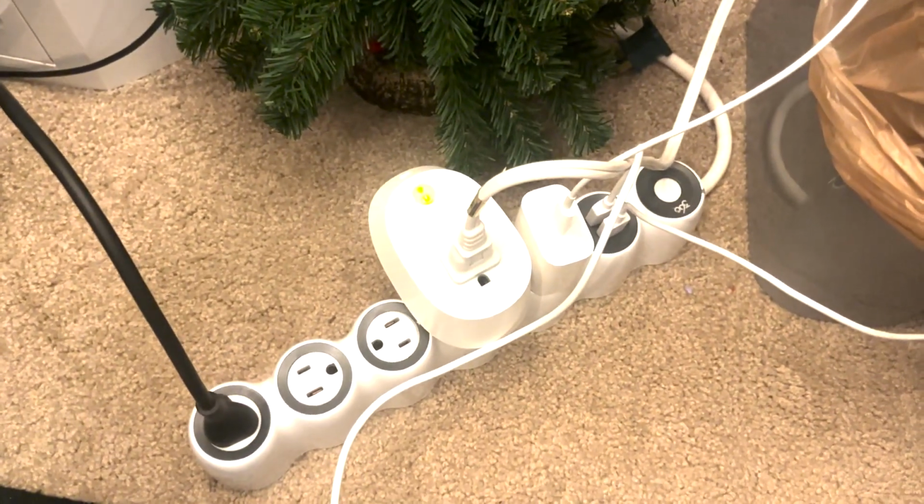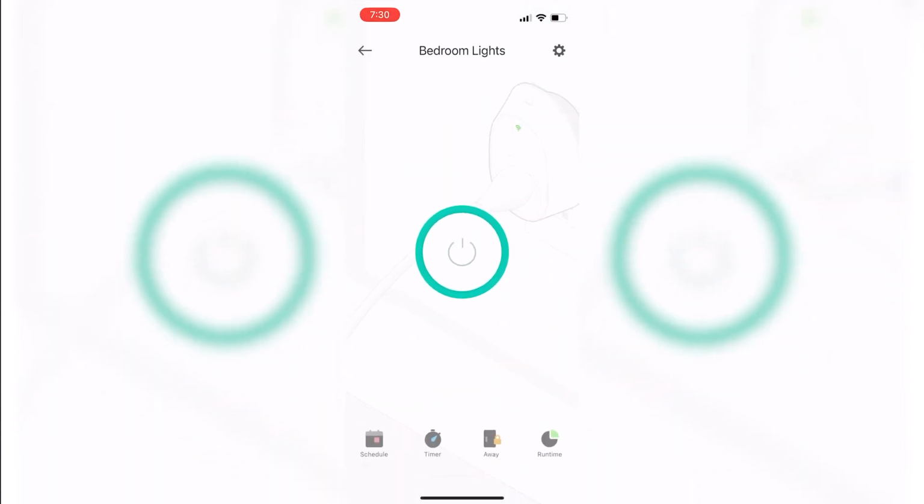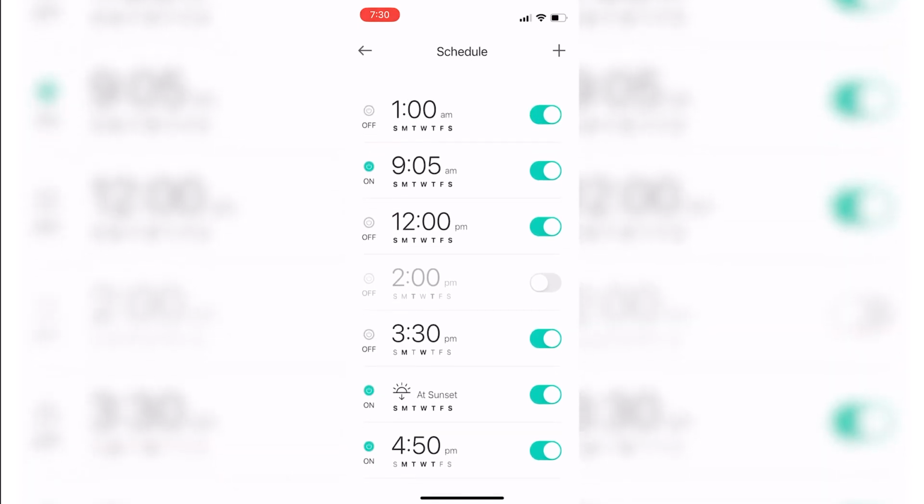The lights in my room are controlled by that smart plug. The smart plug has an app for controlling it, and it has a schedule too, but I still find myself leaving my lights on when I leave.